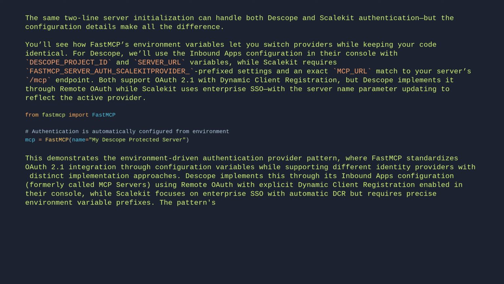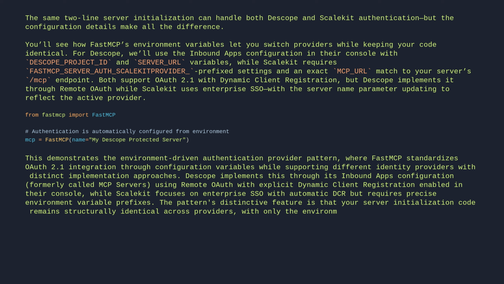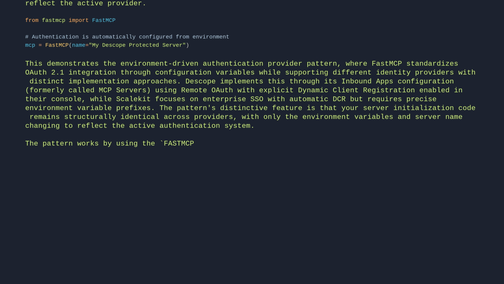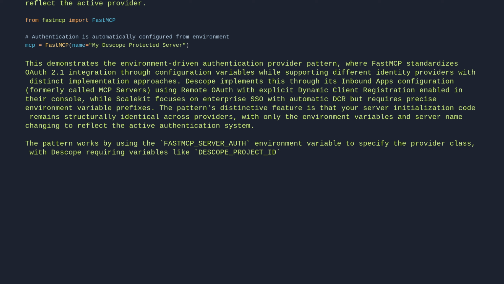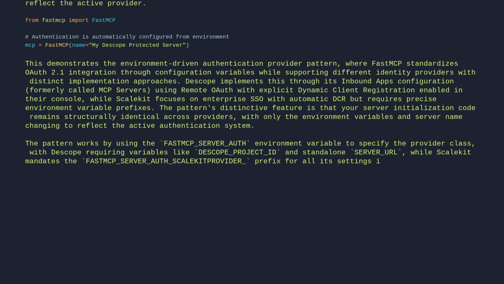The pattern's distinctive feature is that your server initialization code remains structurally identical across providers, with only the environment variables and server name changing to reflect the active authentication system. The pattern works by using the FastMCP server auth environment variable to specify the provider class, with Descope requiring variables like Descope project ID and standalone server URL, while Scalekit mandates the FastMCP server auth SCALEKITPROVIDER prefix for all its settings, including MCP URL, which must exactly match your server's /MCP endpoint.